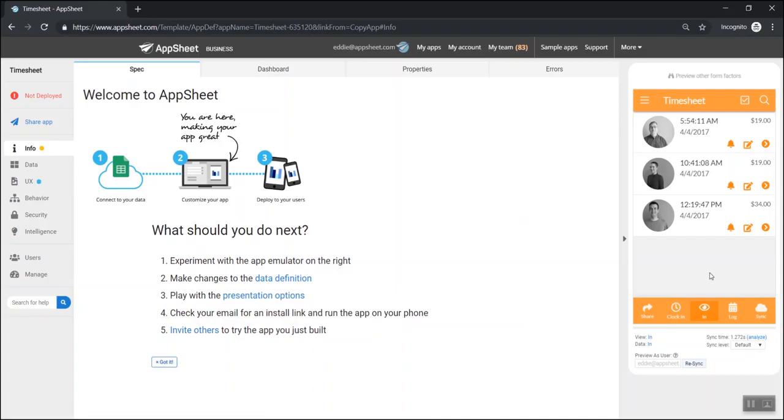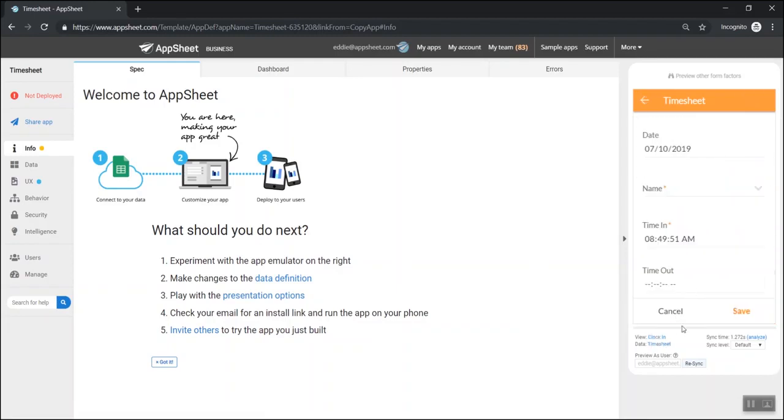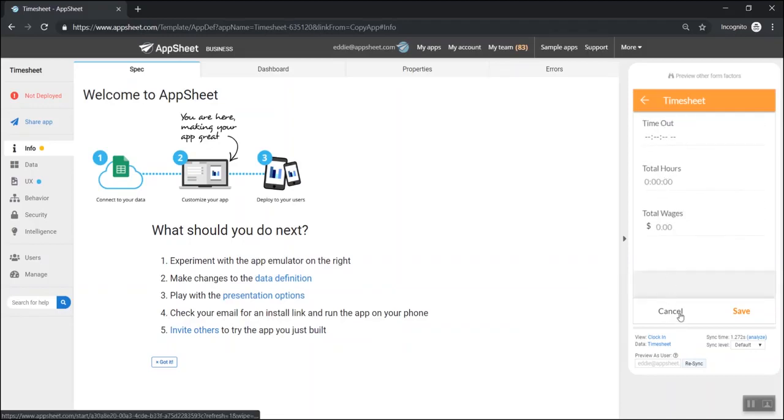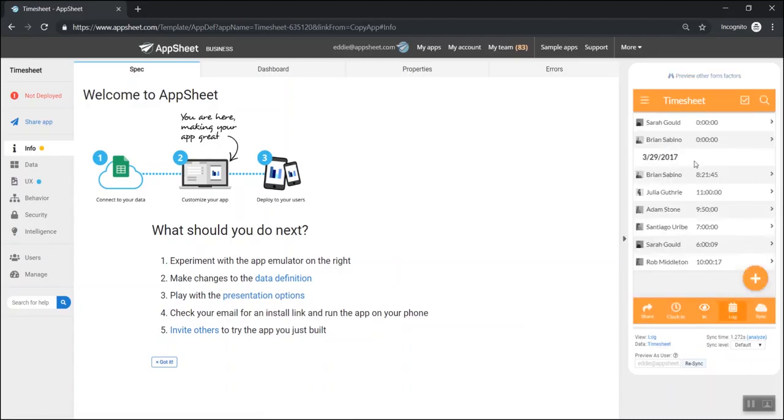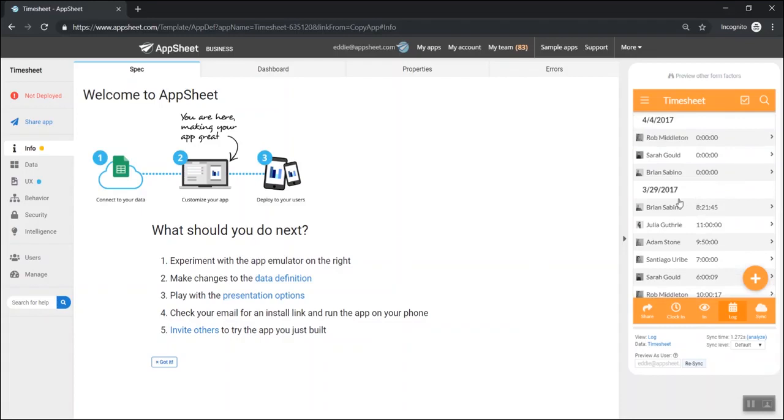Here we have our starting view of In, which represents the three employees that are currently in working on the job. You can also see that we have a form you can fill out, which tells us the name, what time they come in, and time out, where employees can log their hours. And we also have a timesheet of employees' working hours over the past however many days.